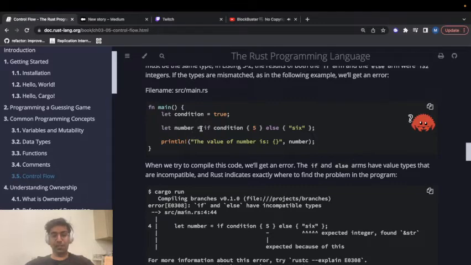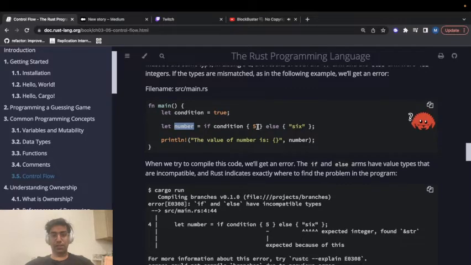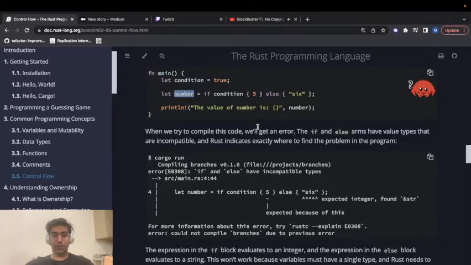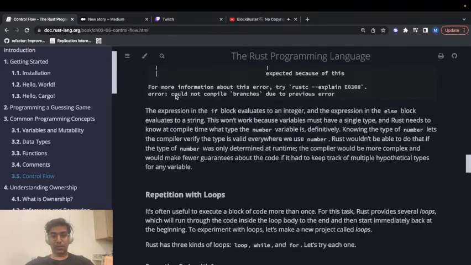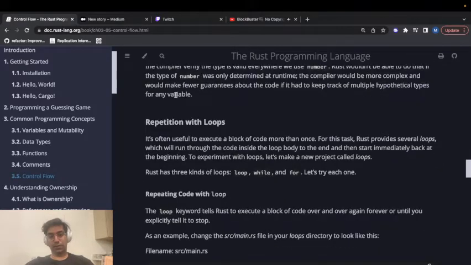Again, if is also an expression, so this can be assigned to a variable, and whatever is the last expression gets evaluated. Again, this will throw an error because these are two different data types, and at compile time we do not have any way to know which of these will be assigned to this particular variable.